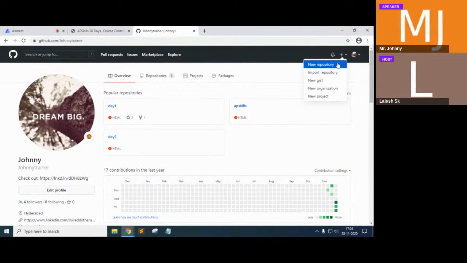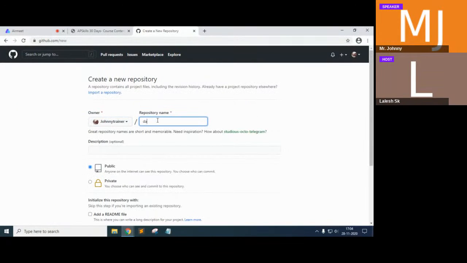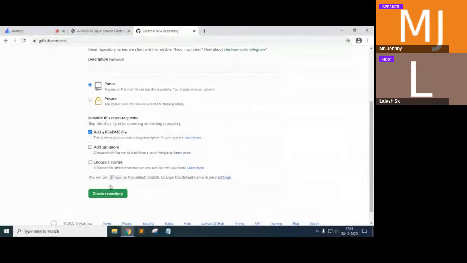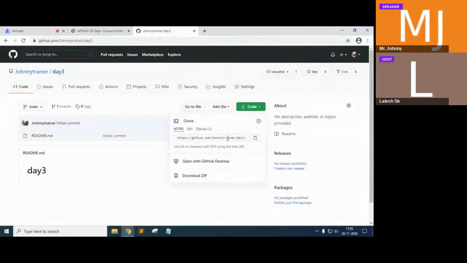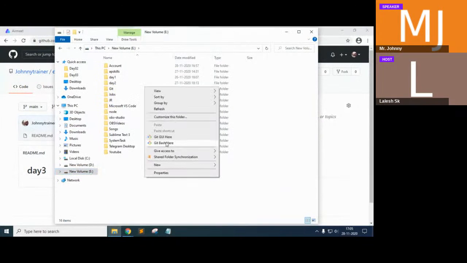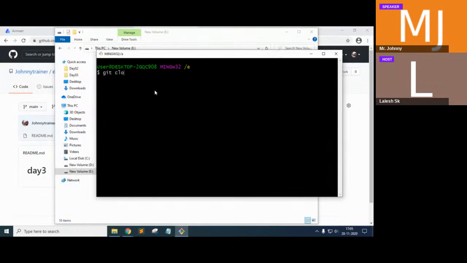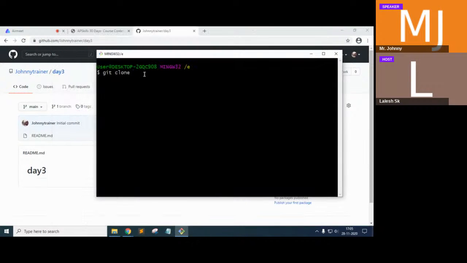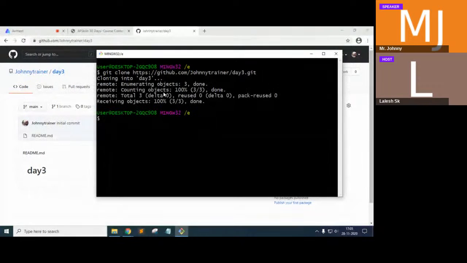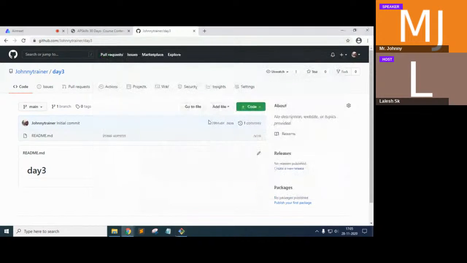So let me create a new folder, day 3. Let me copy this. So I'm trying to do the same steps which we have done in the earlier sessions also. Just go to any drive and click on git bash here and write down first one clone command. So once you have done, just navigate to the folder. So this is how we will do the first step of git.